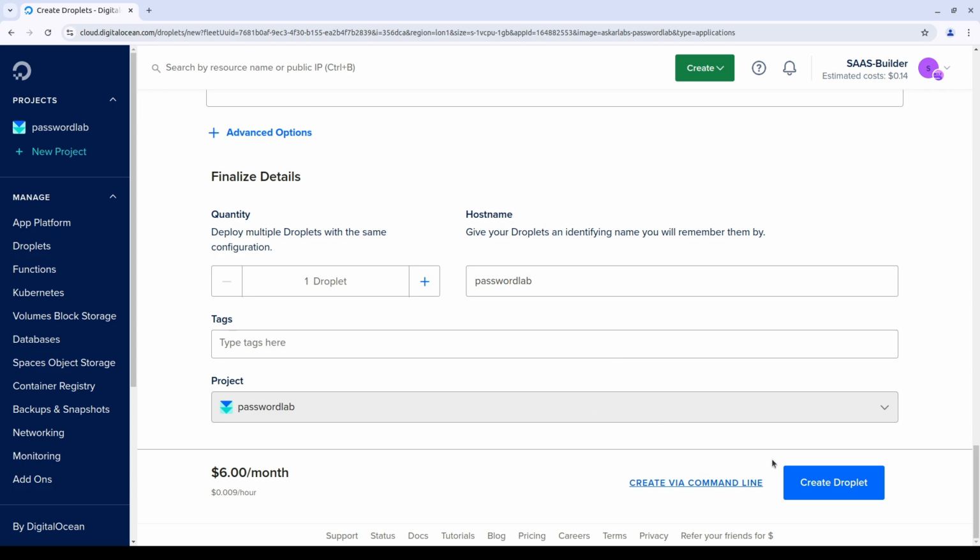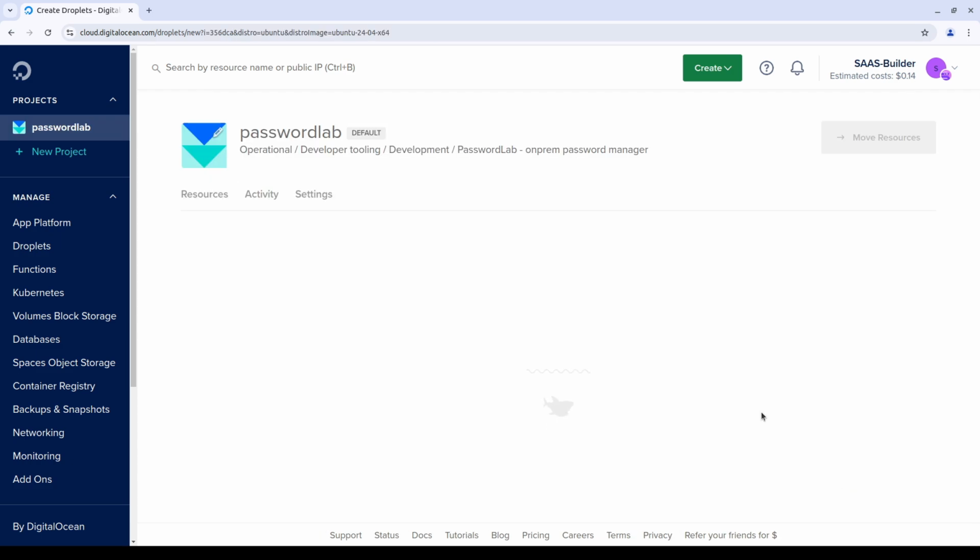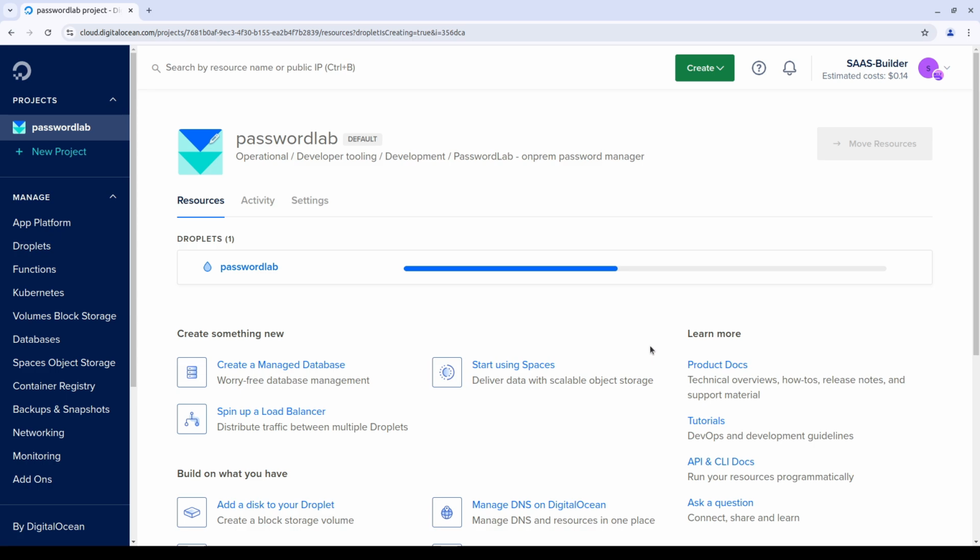Now it's time to click on that big blue Create Droplet button. This will start the server creation with the PasswordLab server. Let's wait till DigitalOcean finishes its installation. Great, the installation is completed.